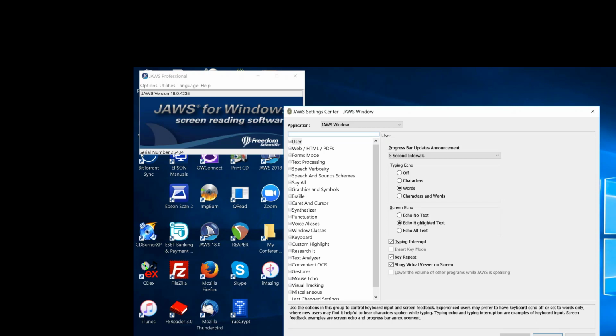It told us that what we're currently setting options for is the JAWS window. So if we read the title, JAWS Settings Center - JAWS window, we get JAWS Settings Center, and then it tells us it's the JAWS window that we're looking at. So let's go through this dialog, cancel, and we'll see what we have here.